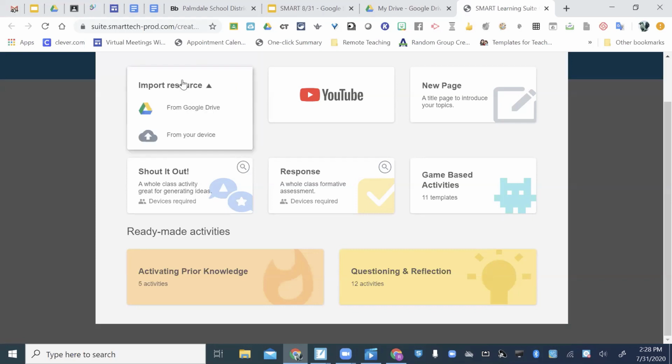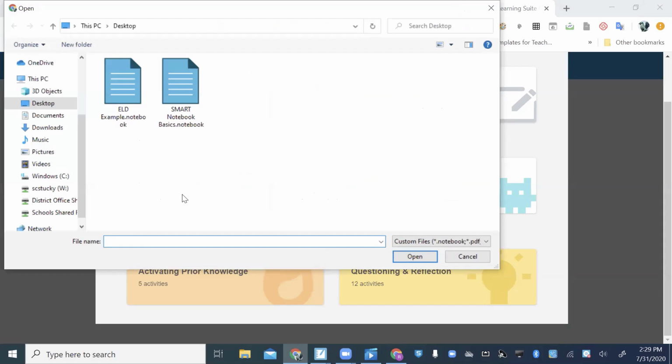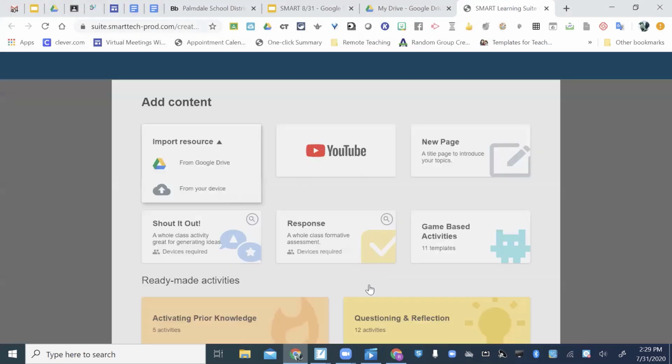And that resource happens to be on my device. I can put it in my Google Drive, and if I'm working at home, I would put it in my Drive so that I can access it anywhere. But I'm at work, and I put it on my desktop, so I'm going to click from my device. And on my device, on the desktop, I have that ELD Smart Notebook file. Let me just bring it in.